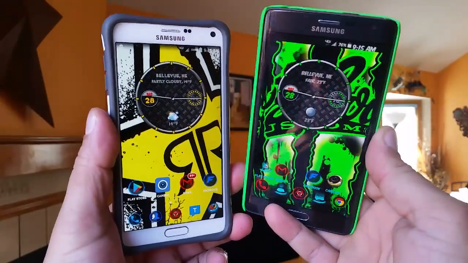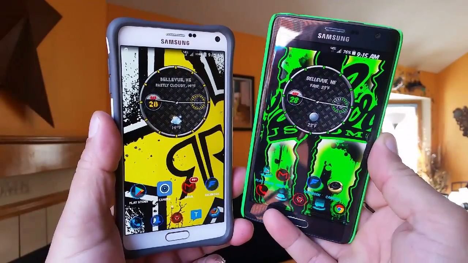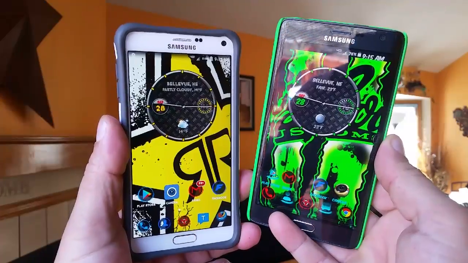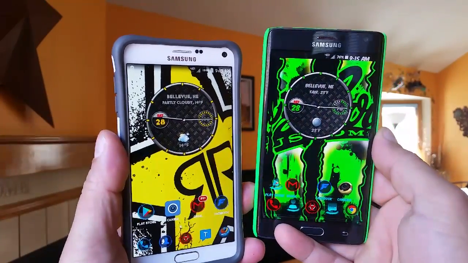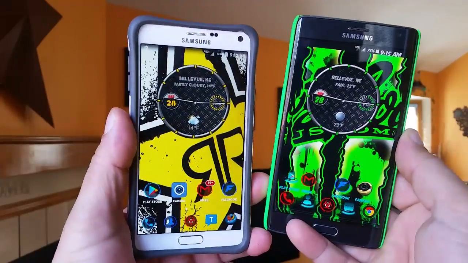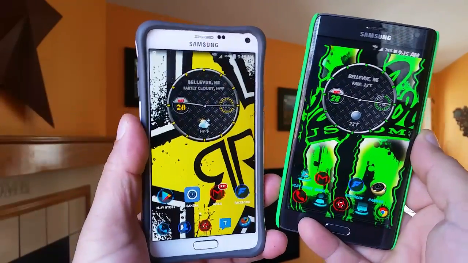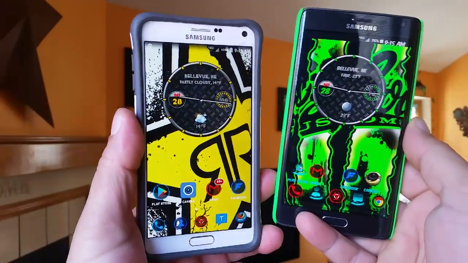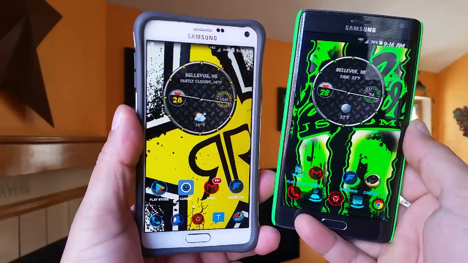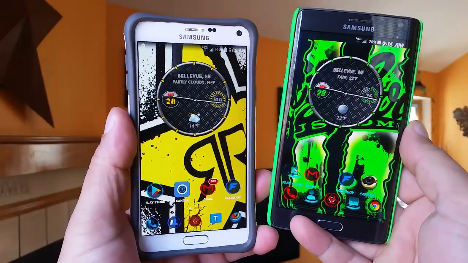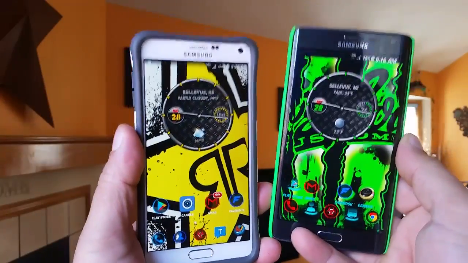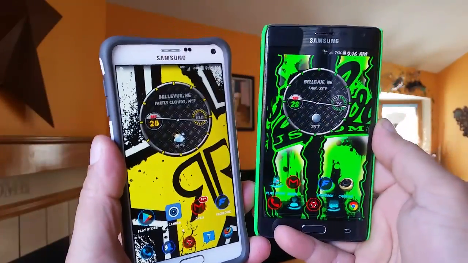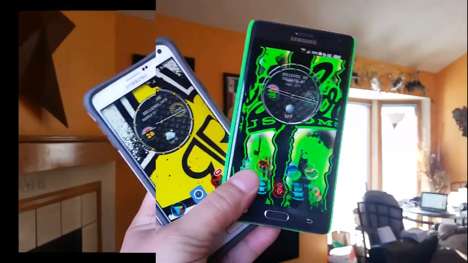On the Samsung Galaxy Note Edge, we installed Next Launcher 3D, which is one of the best launchers available right now. On the Note 4, I installed the Dodol Launcher. If you type launcher on the Play Store, the Dodol Launcher actually comes up first, and it's a really cool launcher and it's free. So let's start with the Samsung Galaxy Note Edge.